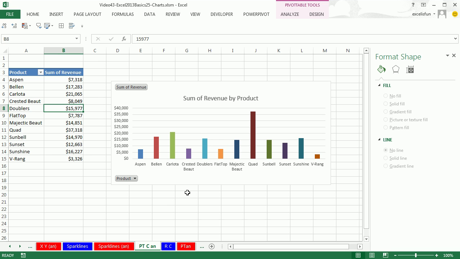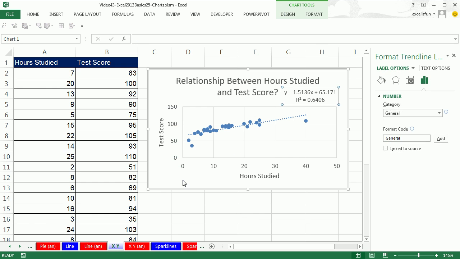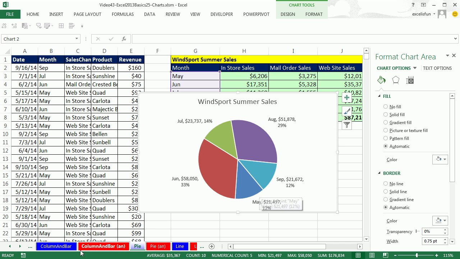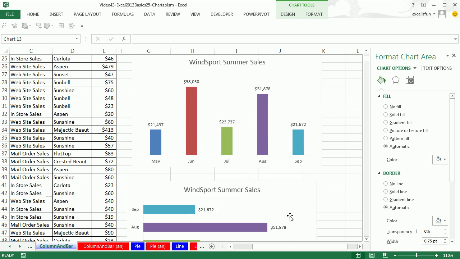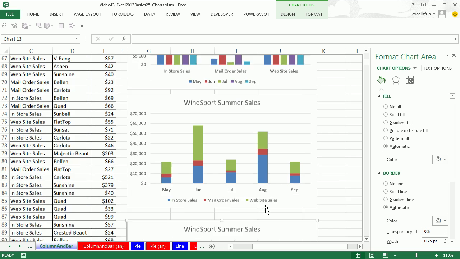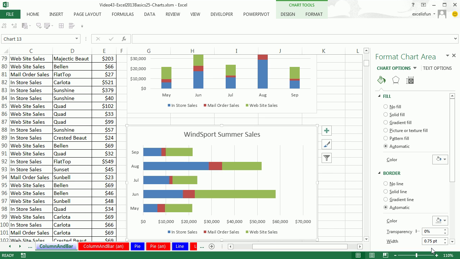All right, so charts, we saw how to do recommended charts. Sparklines. XY, that's when you have two numbers. Line chart, that's just one number and a category. Pie chart, that is comparing the parts to the whole. Column and bar. When you have a cross-tabulated table, oh, column charts are perfect. Comparing numbers across categories. Here's a single series. We turn it on its side and call it a bar chart when we want to emphasize the differences. And sometimes we even stack them, column or bar. All right, we'll see you next video.